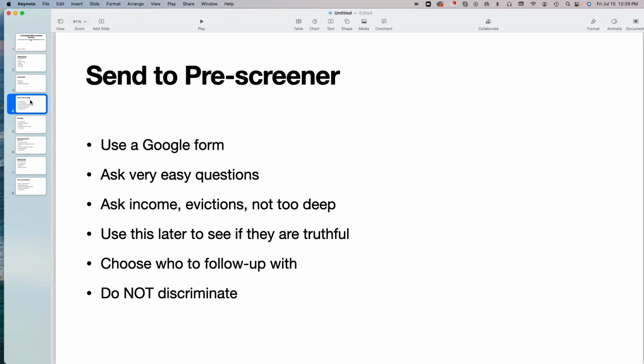Next is to send them to a pre-screener. We use a Google form. Google Forms is free. You can sign up on Google, put a couple of questions in, and then give a link that allows them to go and answer the questions. We don't give them a phone number in our ad. We send everybody to the pre-screener. The reason is I don't want to spend all my day on the phone explaining and asking the same questions. Instead, we ask them some very easy questions.